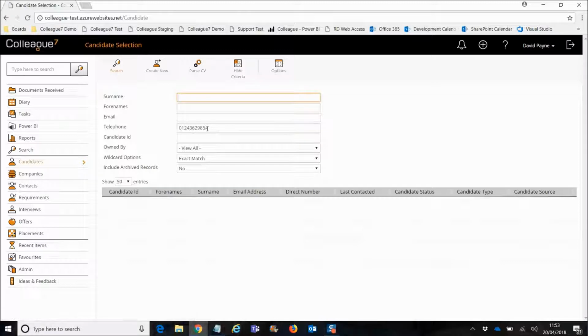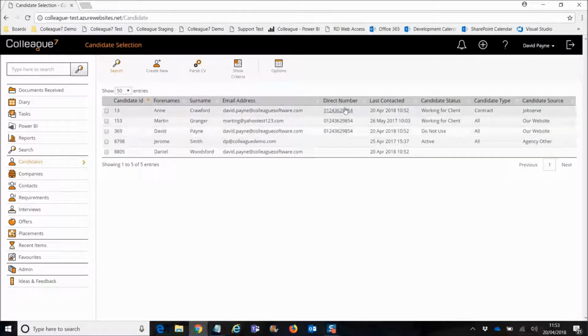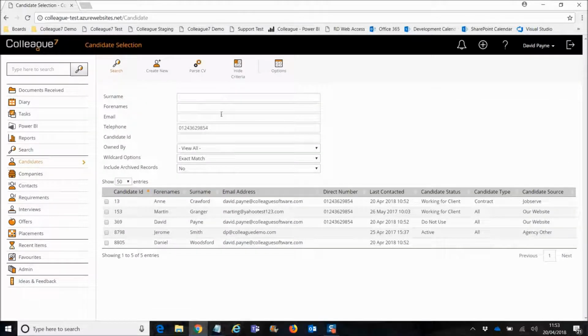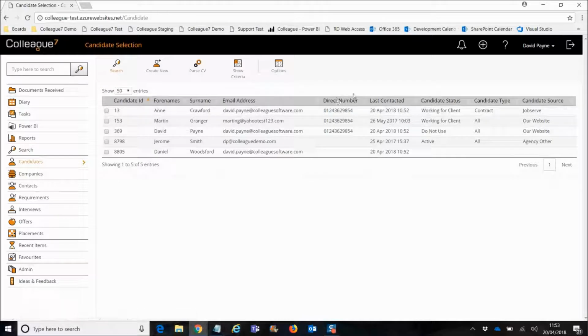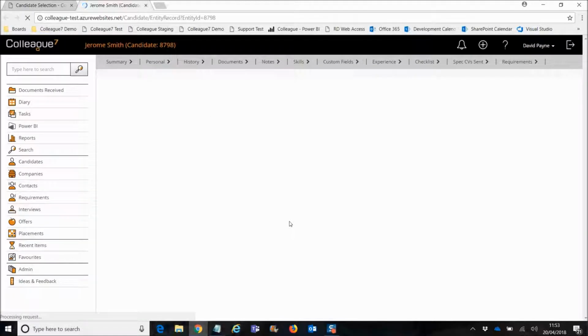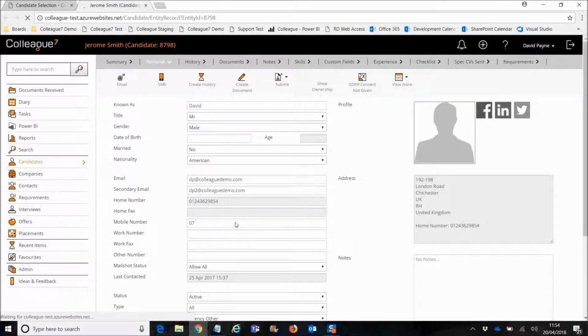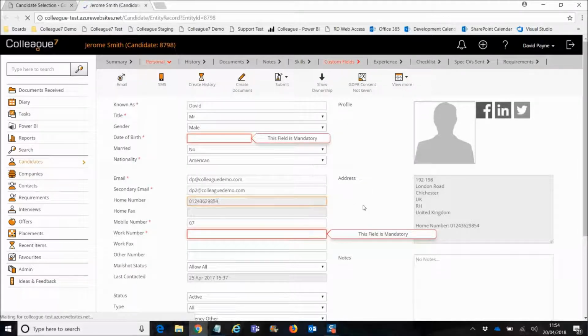I've done an exact match search on the number that I know I've assigned to a load of records, but it will basically find that number against any telephone number against that record. So for example, you'll see a candidate record here that their direct number isn't that number, but if we go into their record, there will be that number in there somewhere. So it's available as a home number against the address.